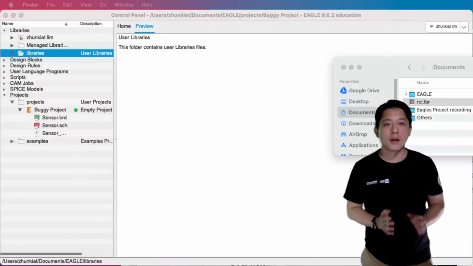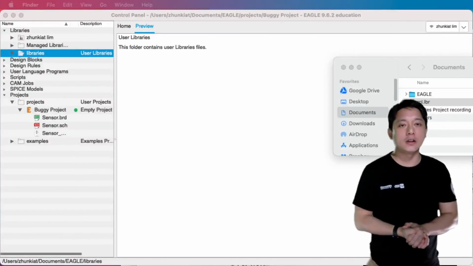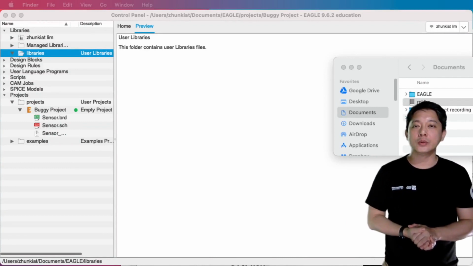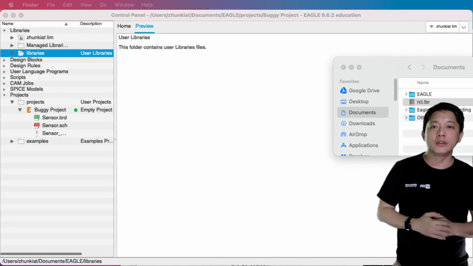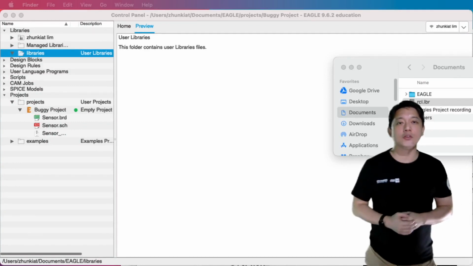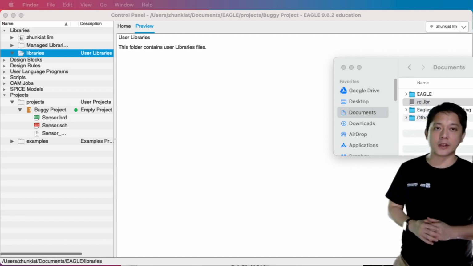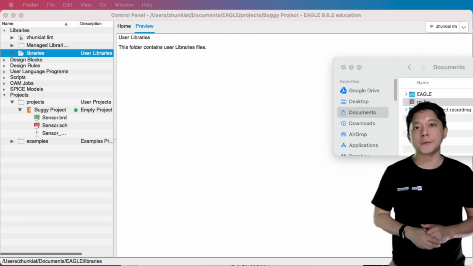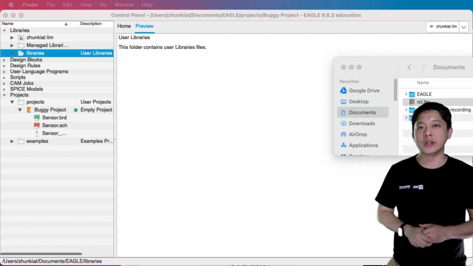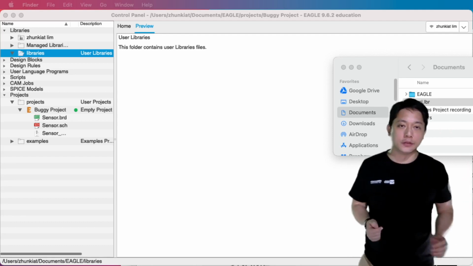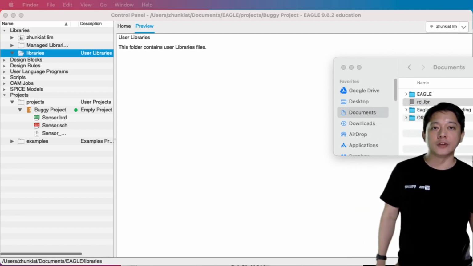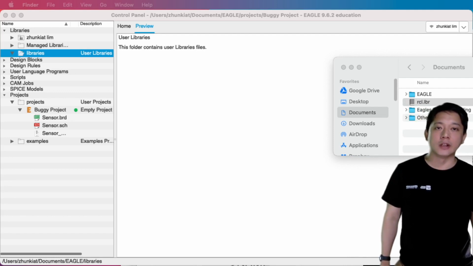Okay, now I'm going to teach you how to add a library into the Eagle file. Sometimes when you search for a certain component, you do not have that component, so you go online and search for Eagle PCB footprint or something like that. Once you have found the footprint, you download a file like this.